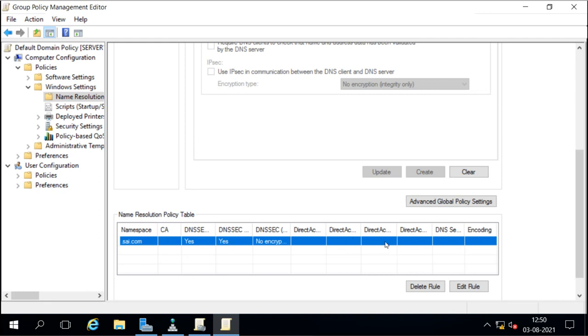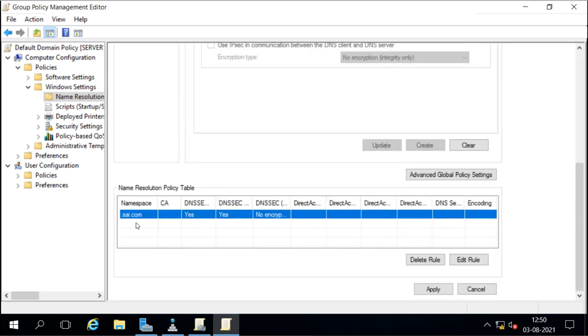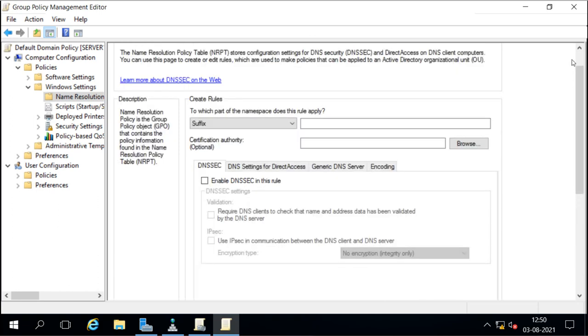Now every client of this domain will follow this rule and they will try to do the secure query for DNS, for all the records in the zone having sai.com. Then we apply. So this is how we can force the clients to use the secure queries.